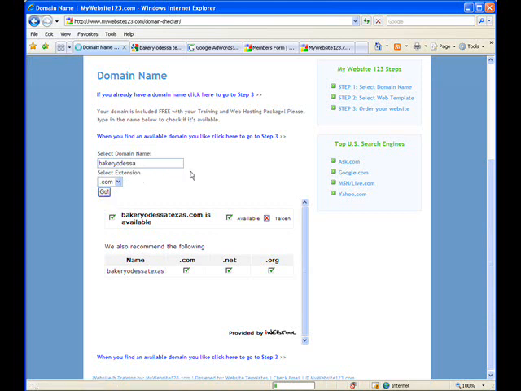That's great. Let's try Odessa Bakery. Maybe that's available too. And Odessa Bakery is available too. Maybe it sounds a little bit better worded that way. So let's say all these were taken. What could you do? Well, you can add something like best Odessa Bakery, or top Odessa Bakery, or you can find some other keywords to put into the domain name and try different extensions.